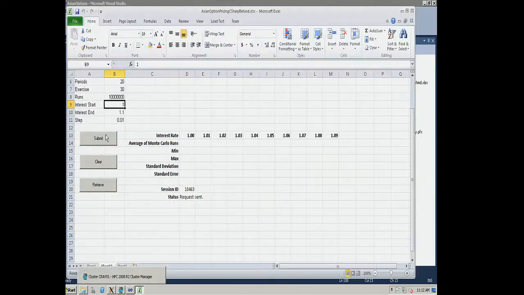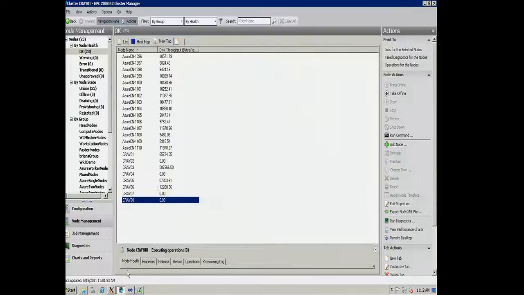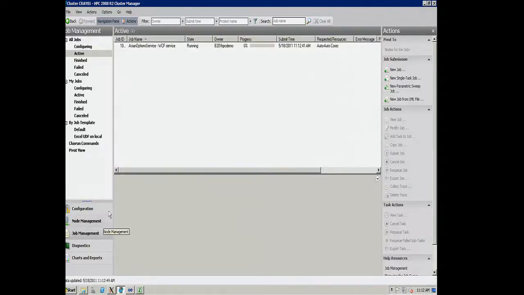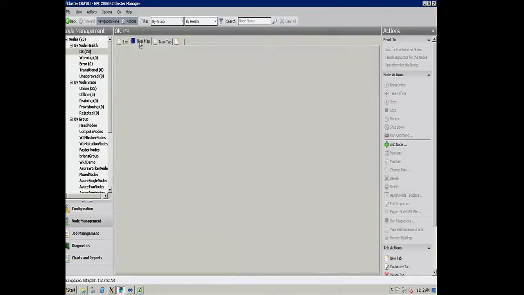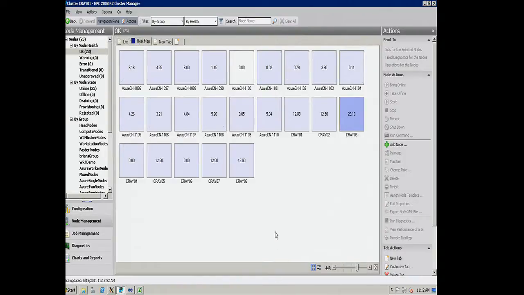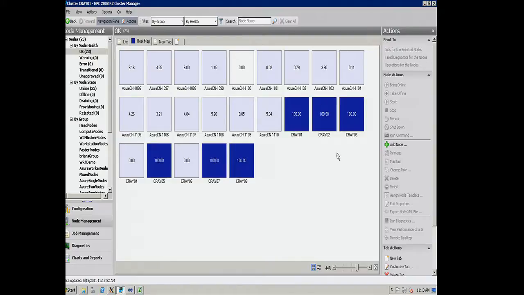If I hit run, it starts a spreadsheet. What I'm going to do is hit submit. As you can see, it submitted job 10,462. Let's look at what the cluster is doing. It started the service, and the most interesting part of this is the heat map. As you can see, the on-premise nodes are already starting to think about this problem. They're getting the service ready and starting the computation, and soon they will all reach 100% CPU utilization.